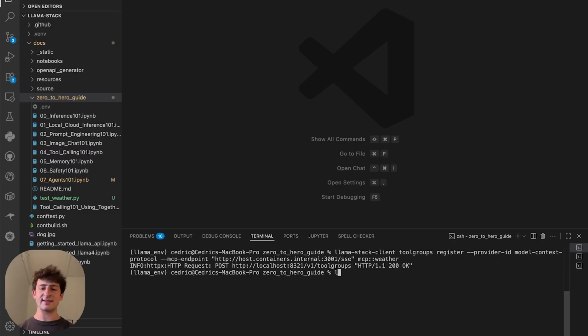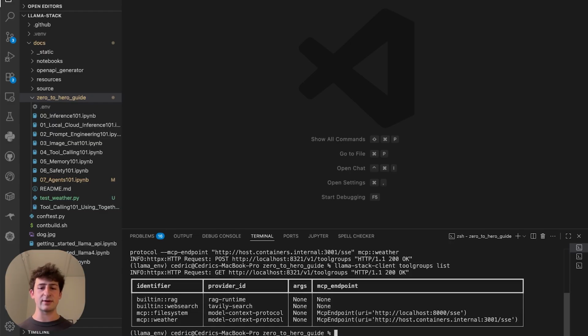I'm going to double check that it's there by doing a Llama Stack client tool groups and then list the available MCP servers. So I've got two built in for RAG and web searches, and also two for working with the file system and weather that I've imported as custom MCP servers.